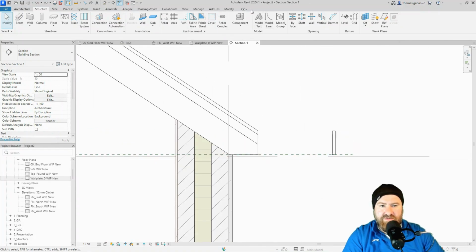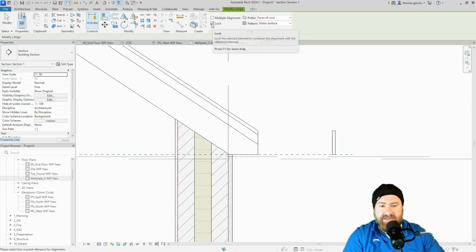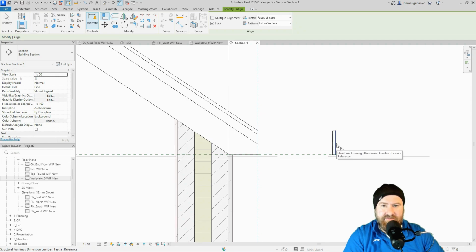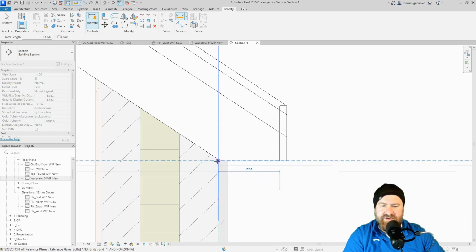Okay, I'm going to go to my modify tab, and using my align tool with the lock pre-selected, I'm going to pick the face of the roof fascia and tab to select the outside of the fascia board beam that I just made. Okay, and lock it in. Okay, now I want to create a soffit that goes from here. I'm going to go past the render into the blockwork. Okay, so it's 157 millimeters, and this time I'm going to put it underneath the reference plane.